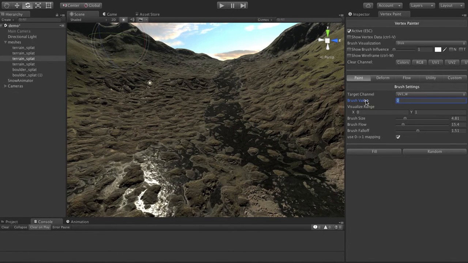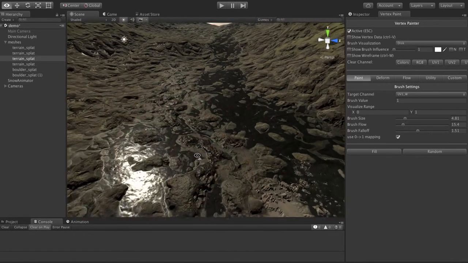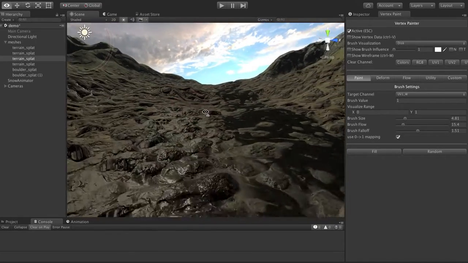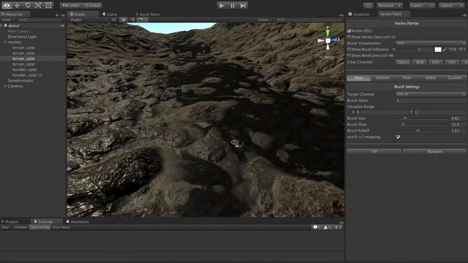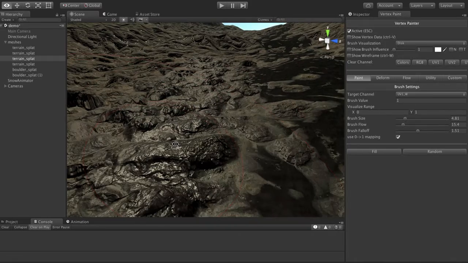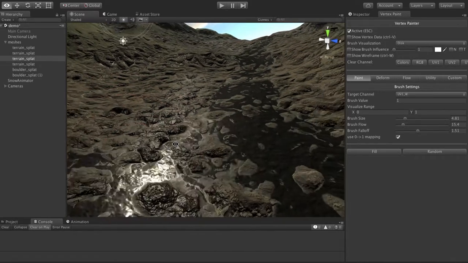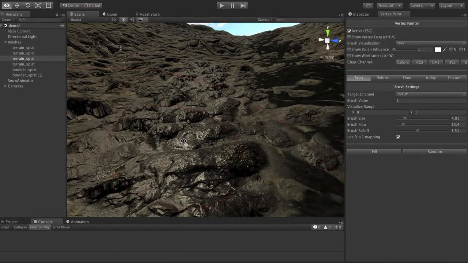And then if I actually start painting wetness, you'll see that as I paint here, this terrain gets a little darker and more reflective. It gets more specular. And so if I move in here, you can see the difference on these rocks. They look like they're wet. So what this basically does is control a wetness parameter that interacts with the porosity of the surface.